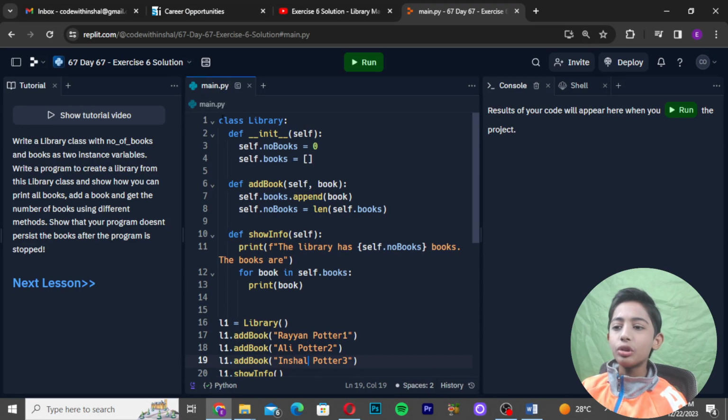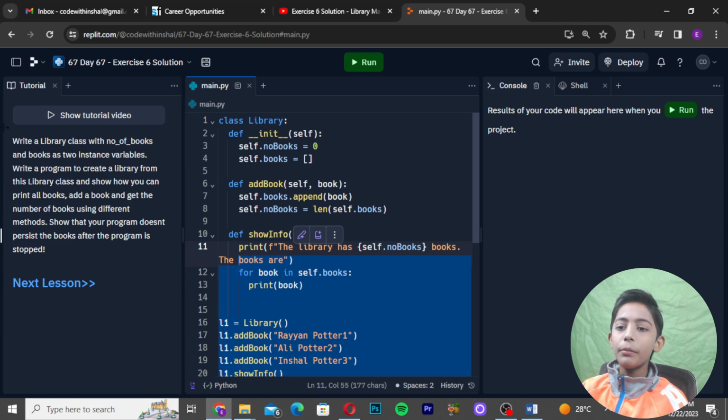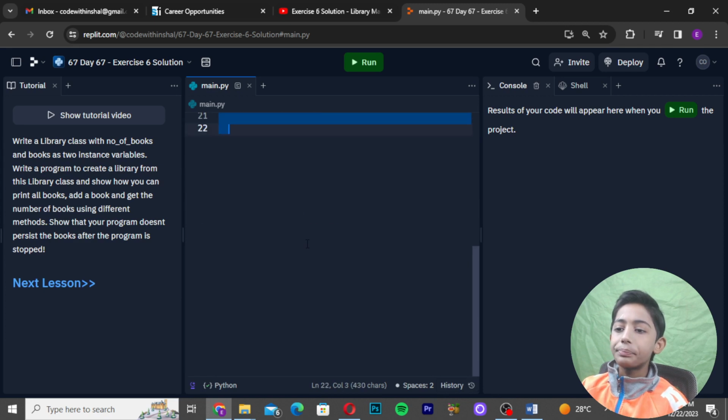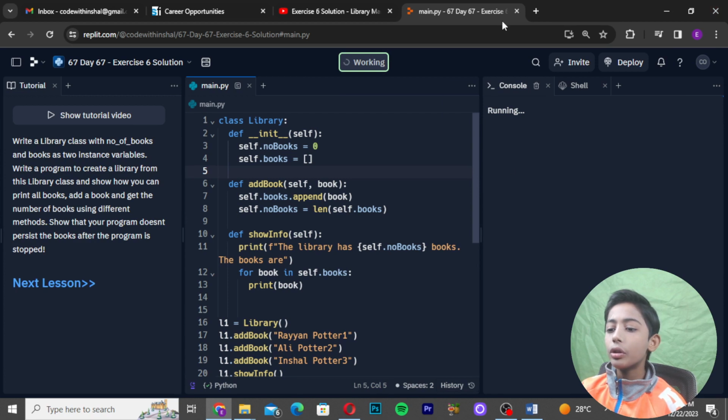So this is the solution of this exercise. Write a library class with number of books and books as two instance variables. Write a program to create a library from this library class, so you can print all books, add a book, and get the number of books using different methods, so that your program doesn't lose the books after the program is stopped. And this is the solution of the exercise. Then we will run it.